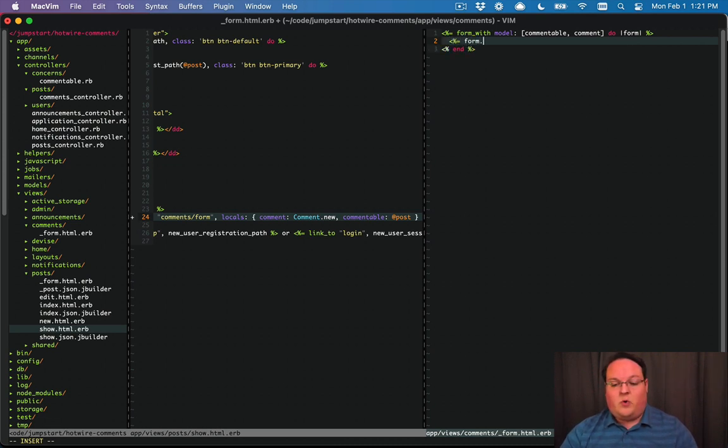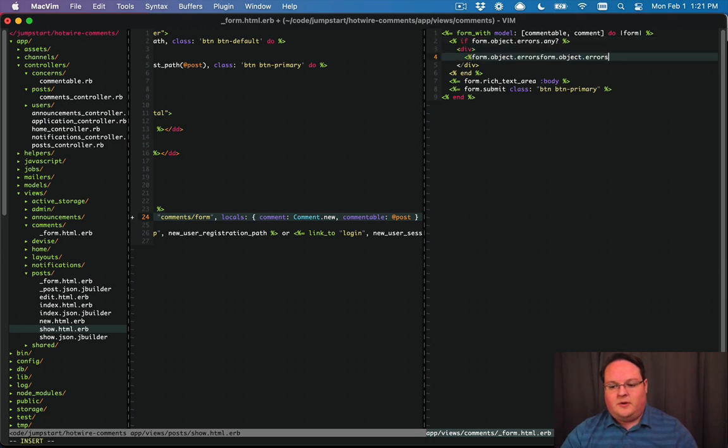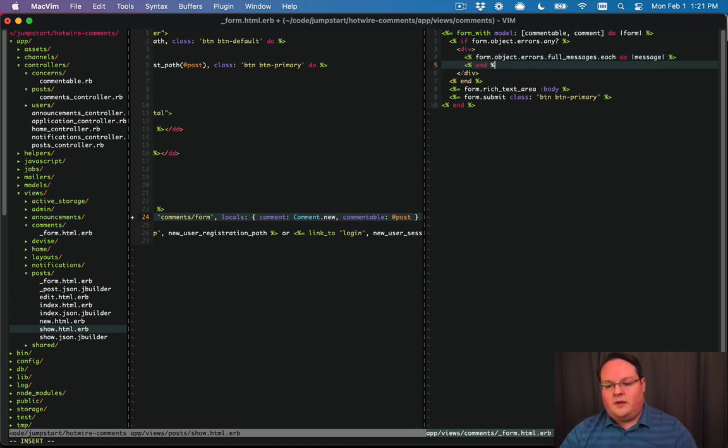We can say, let's do a form rich text area for the body. And then let's have a form submit button. And let's make this class button primary. And we probably want to print out any form object errors. So we'll say form.object.errors.any. We'll have a div. We'll go through those form object errors full messages, each do message. And each one of these will just get printed out in a div, so we can see the message on its own line.